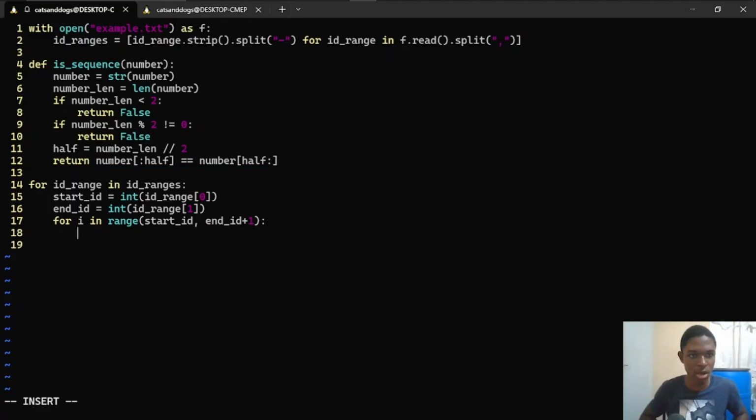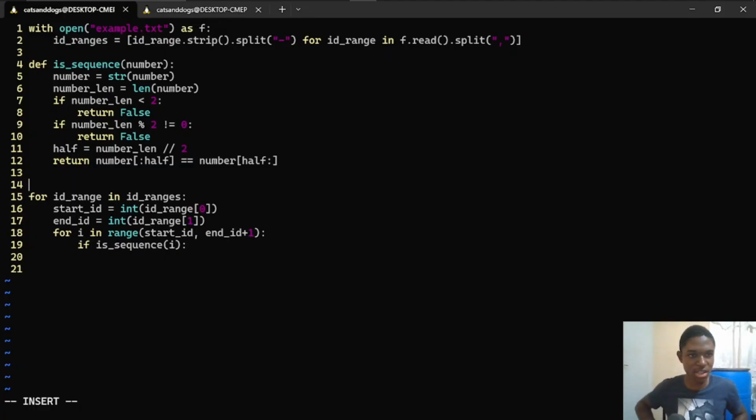So now we can simply call our is_sequence function, and we can pass in i, which would be our number within our range, and then we'll need to get the total number of invalid IDs. So we'll say total_invalid_ids, set it equal to 0, and we'll say total_invalid_ids plus equal to i.